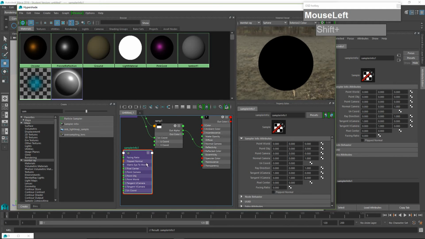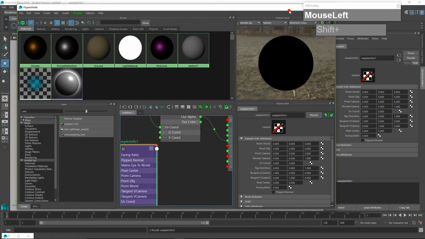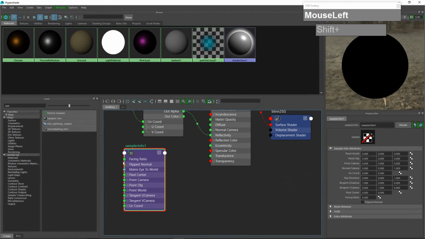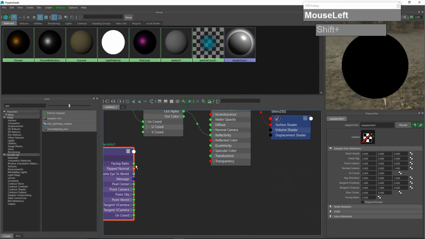So right now we want to get this. Okay, let me just maximize this. So we want to get this row of connectors to face this direction. So click on these three bars continuously until the output nodes come out. Then left mouse click and drag this and put it on the V coordinates.